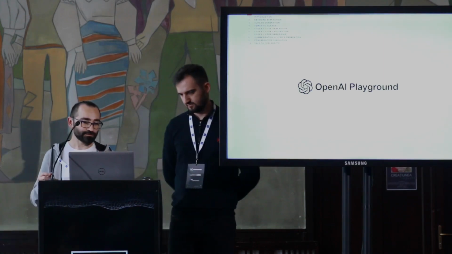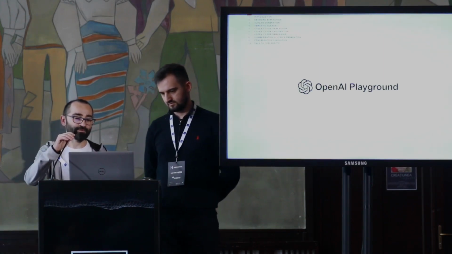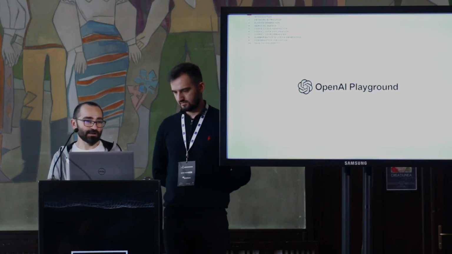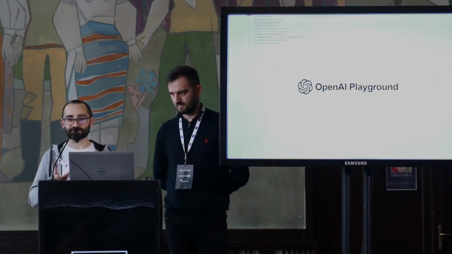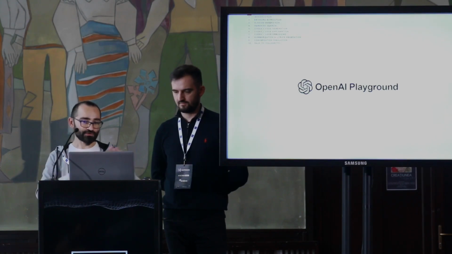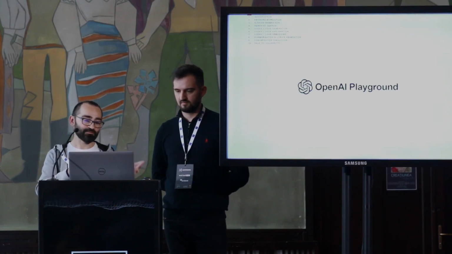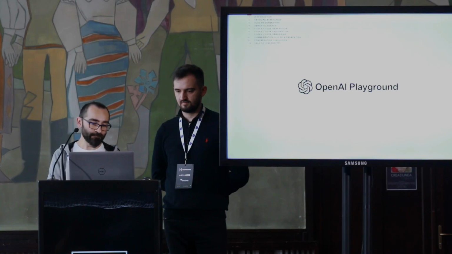I just wanted to show a couple more things about the playground before I move next. The beauty of GPT-3 is that you don't select a specific task you want to solve. You just open the playground via playground or via API, and you always start with your prompt.